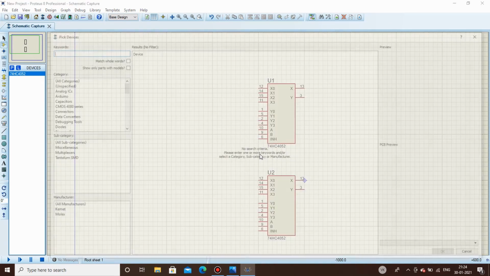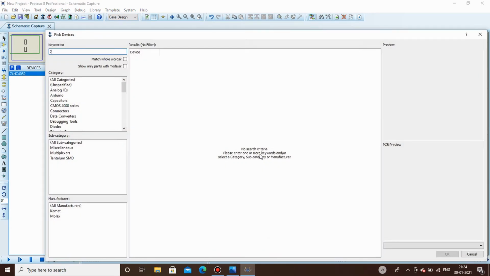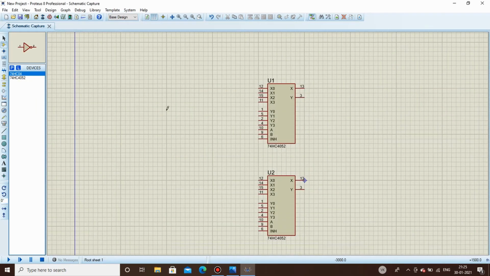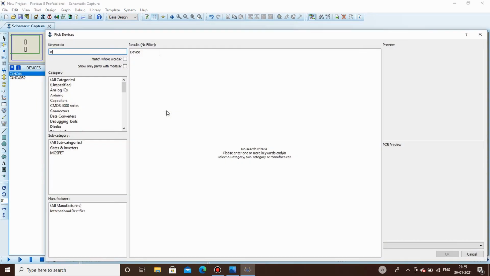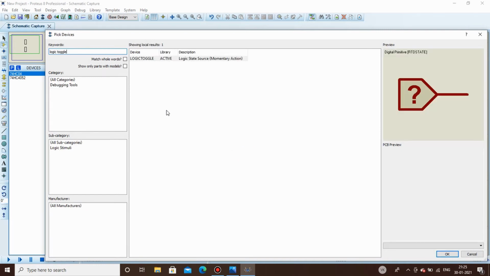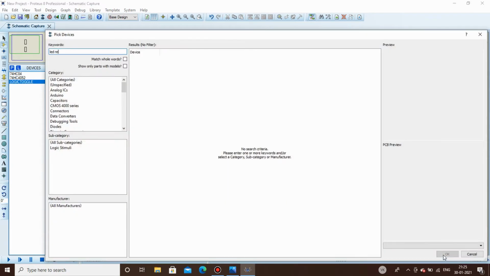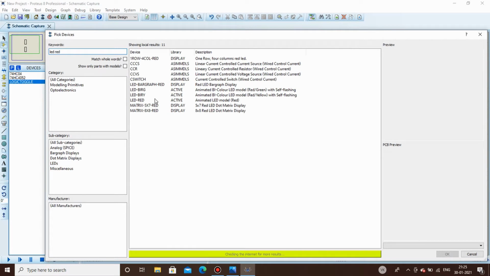The 7404, 74HC04 for this one. Select this. We'll be needing toggle switches, this one, and LEDs for seeing our output. We're using the red LED, so this one.